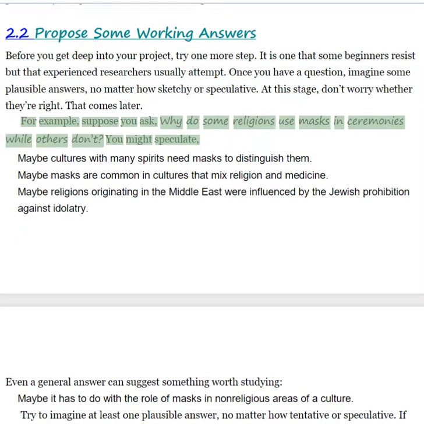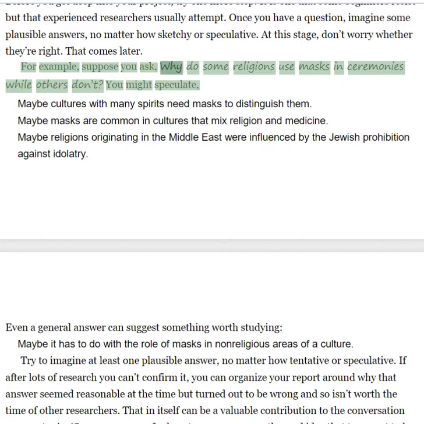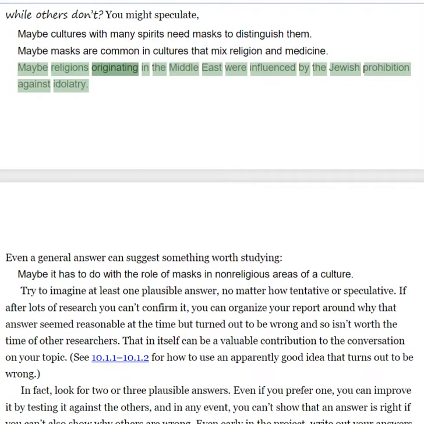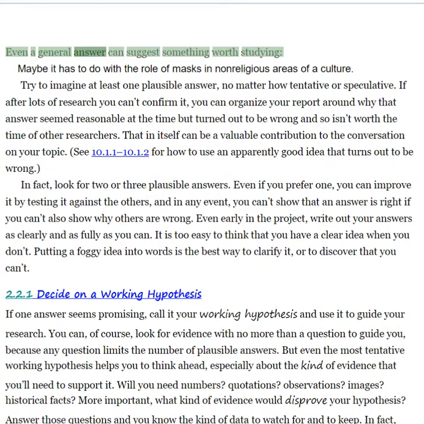That comes later. For example, suppose you ask, why do some religions use masks in ceremonies while others don't? You might speculate. Maybe cultures with many spirits need masks to distinguish them. Maybe masks are common in cultures that mix religion and medicine. Maybe religions originating in the Middle East were influenced by the Jewish prohibition against idolatry. Even a general answer can suggest something worth studying. Maybe it has to do with the role of masks in non-religious areas of a culture.